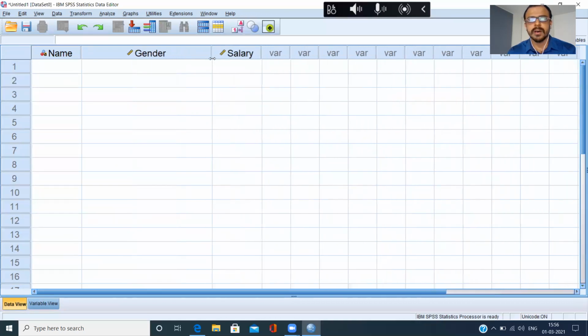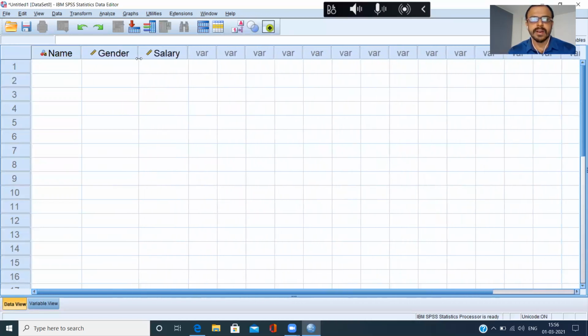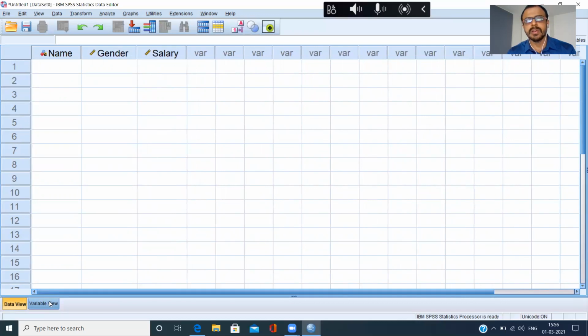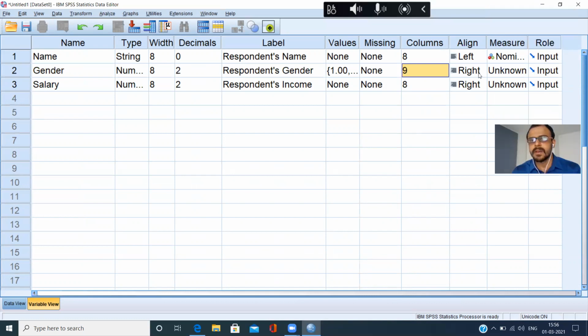Similarly, if you want to adjust this, you can just pull this margin to the left side or right side. It is entirely under your control, and SPSS is a very, very user-friendly software, as you can see here. Alignment, I'm sure you'll know what is left alignment, right alignment, and center alignment. I'll leave it at this. I'll not make too many changes as far as alignment is concerned.